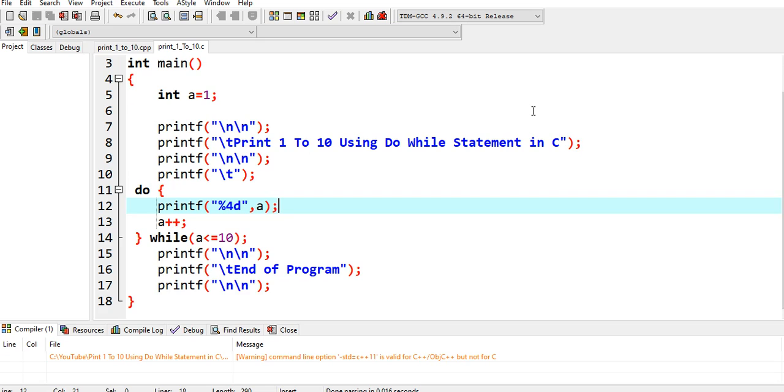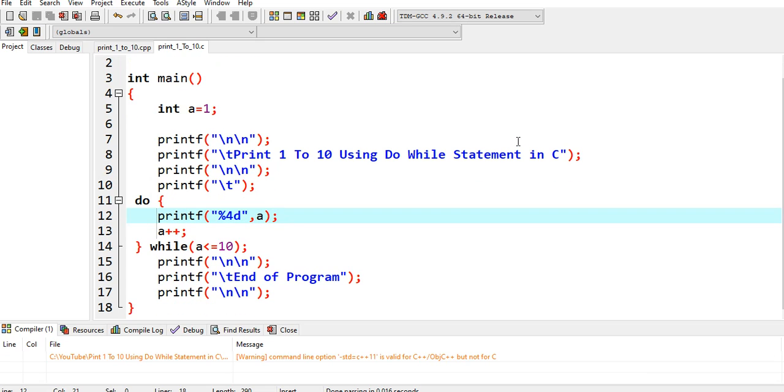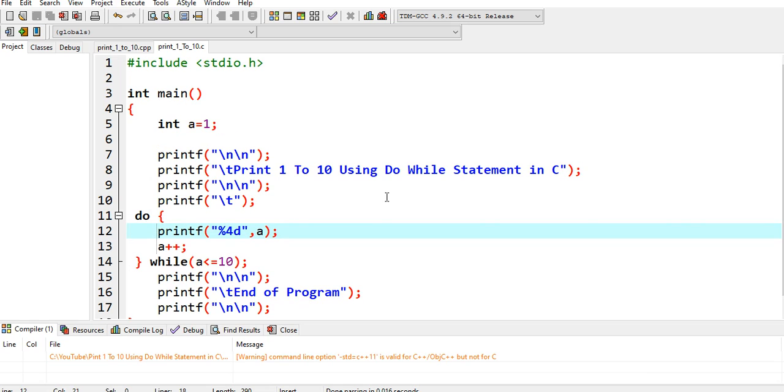So this is the end of our short tutorial video on how to print 1 to 10 using do while statement in the C programming language. I hope that you learned something new in this tutorial video.